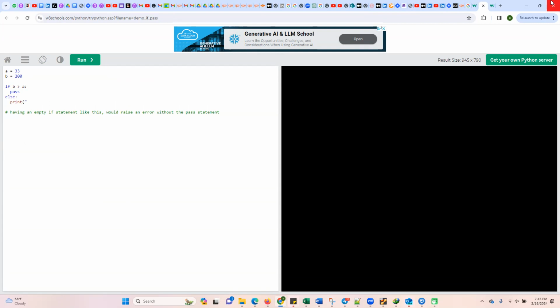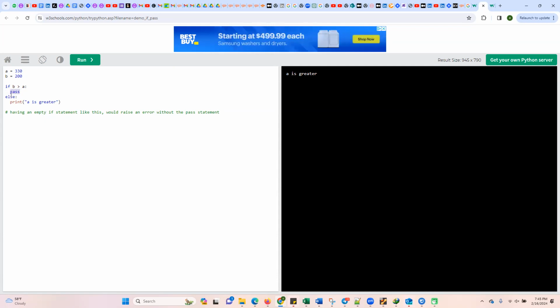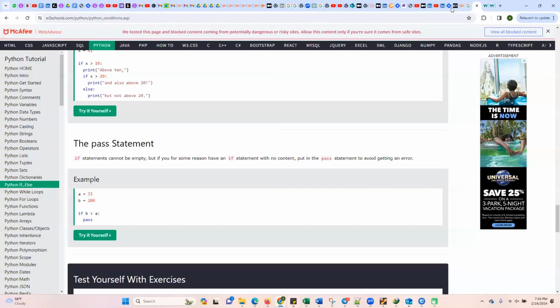print A is greater. I want to print the message A is greater, not B is greater. Even if B is greater, it says A is greater. So now if I make the value 330, this time B is greater, so it will come in the else. But in some cases, if I don't want to print any message or do anything, just pass. Pass just puts the condition but I'm not doing anything, so it will pass on.